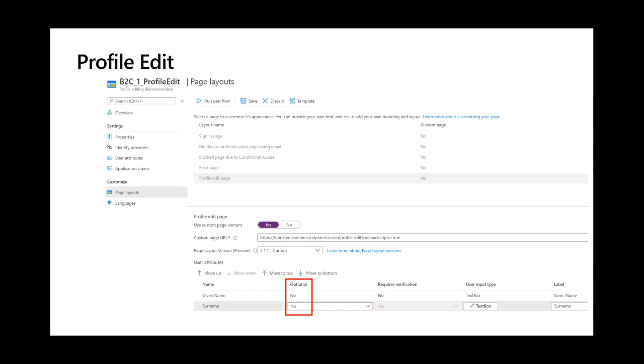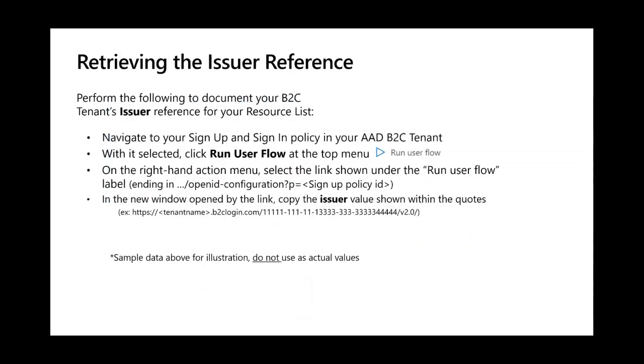So with those changes, hit save. And now we can move on to retrieving the issuer reference. While you're in your Azure AD B2C portal, click on your sign up or sign in policy, or one of your policies. You'll see the action menu when you click in, with a button that says Run User Flow up the top menu. Select that Run User Flow action.